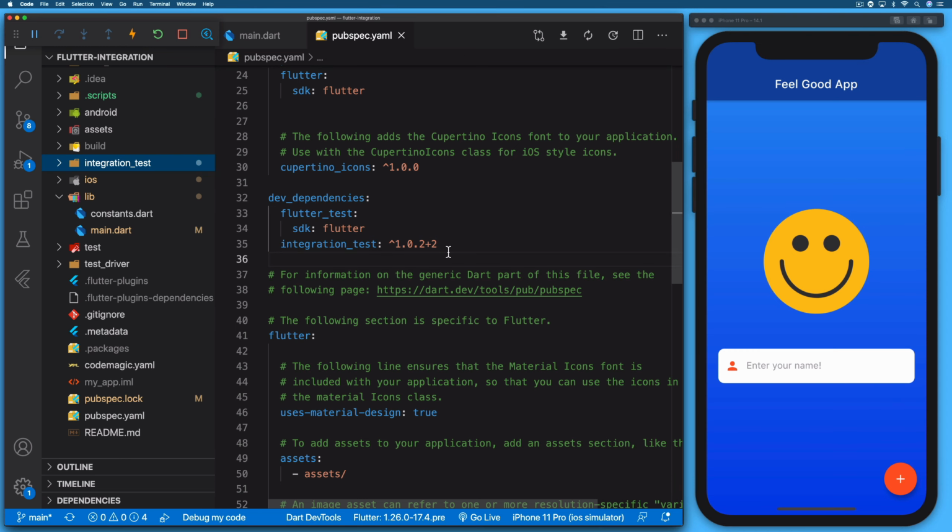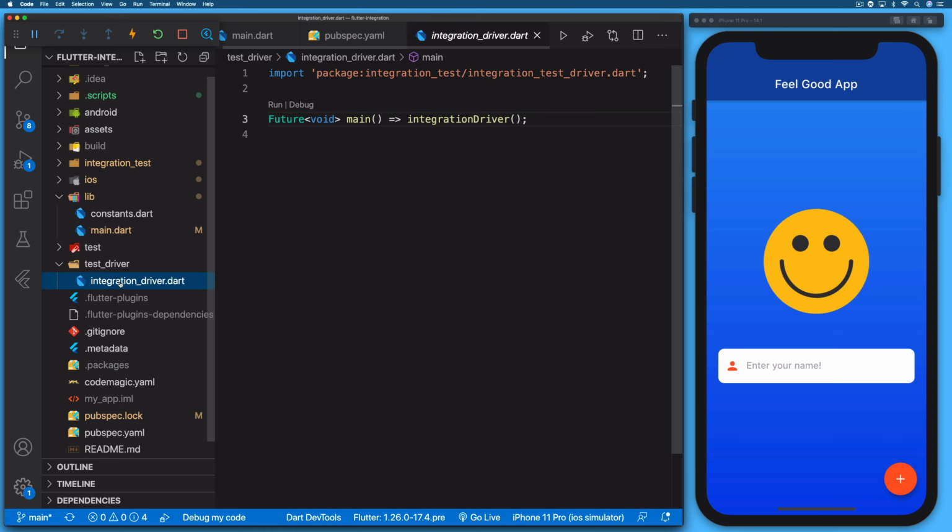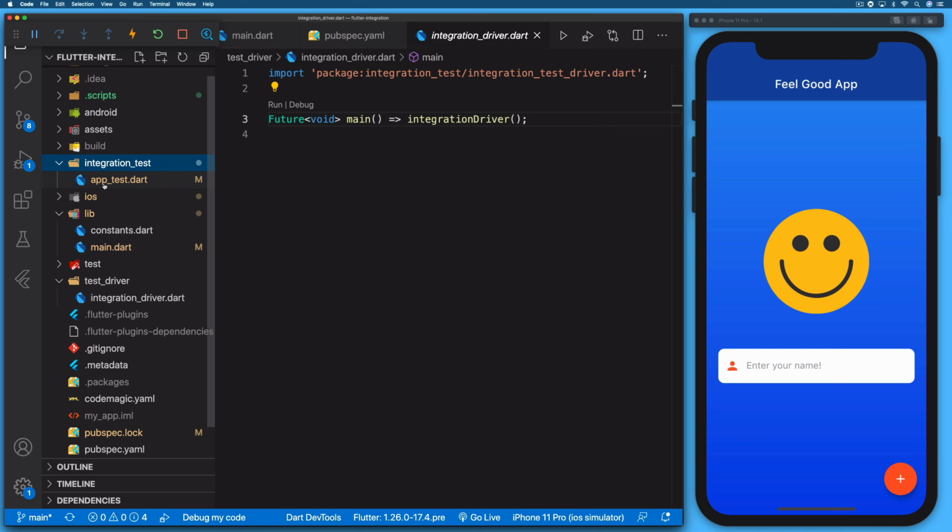The next thing you're going to have to do is create a folder called test_driver here in the root of your project. And within that folder, create a new file called integration_driver.dart. And in there, you need to have these statements that import the integration test driver and has this main method. After that's been created, you need to create another folder called integration_test. And within there, create a file called app_test.dart. And this is where we're going to be writing our integration tests.